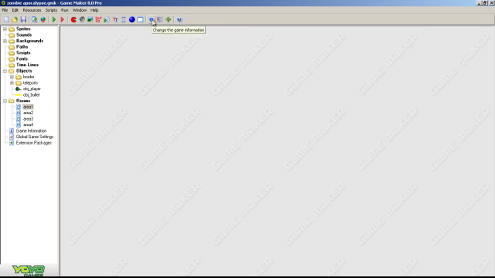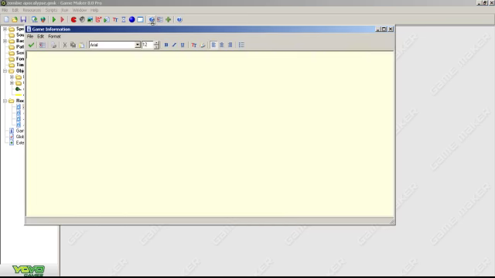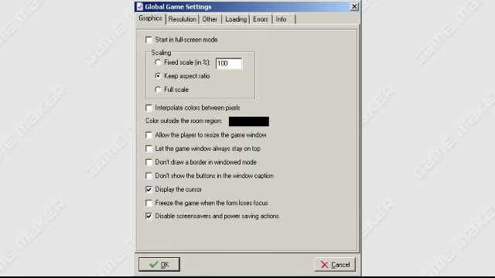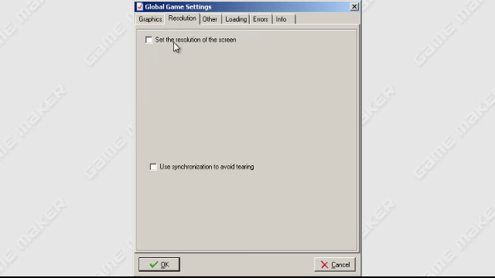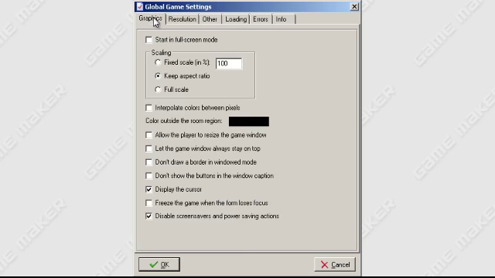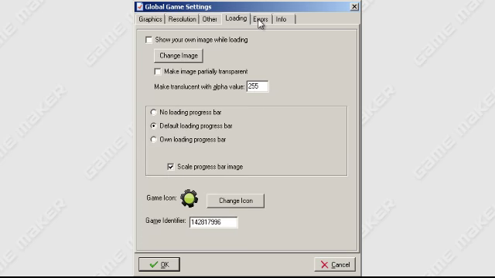I'll go ahead and run you through these settings that I don't even really know what they do. But basically, under the global game settings, you can start it in full screen mode, which will drastically affect your graphics. But you can do a lot of things with this. And then you can set the resolutions and stuff like that. And you can go through this.